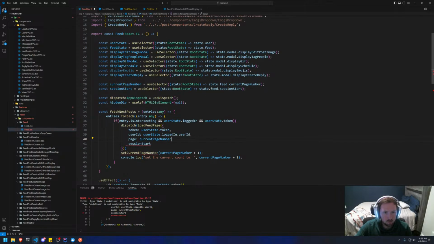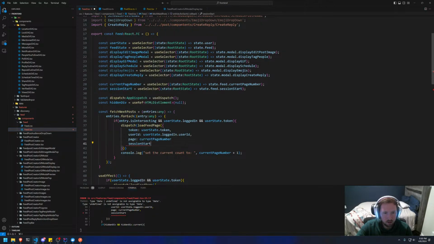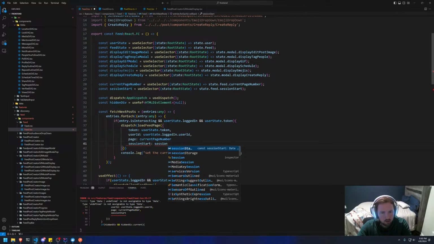So now this is going to be complaining because session start could be false or it could be undefined, right? So session start will be session start ?